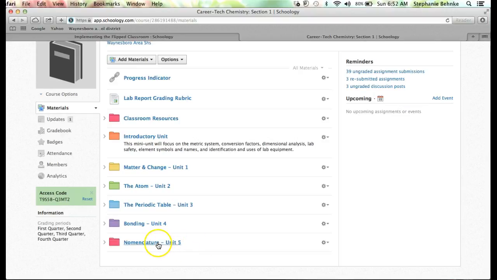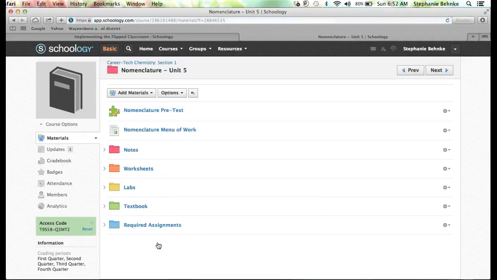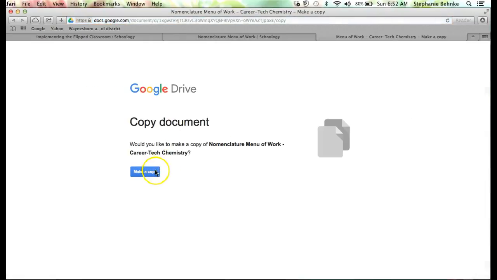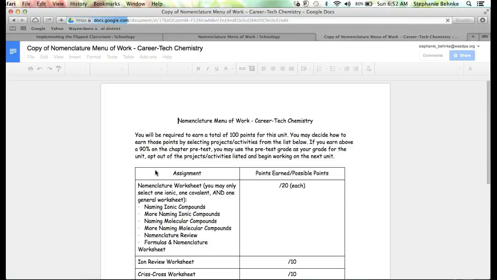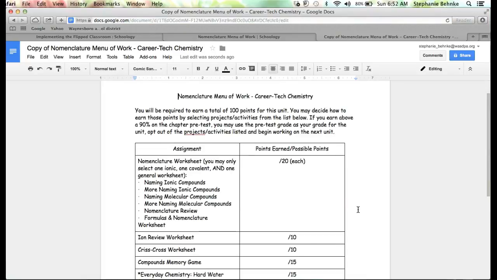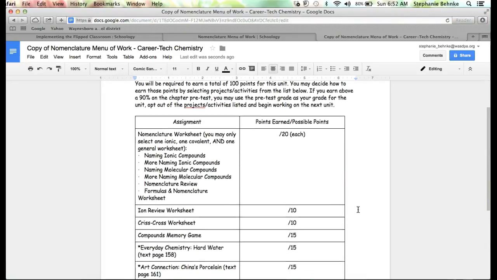Let's take a look at my most recent unit, which is on nomenclature. And here you can see that in each chapter I have students complete a pretest, so I have an idea of where they're starting with the content. And then to help support my flex model, I give students a menu of work, which I require them to copy when they select the link. So you'll see here they have to make their own copy. And then students can see which assignments they are able to work on as they work through this unit.